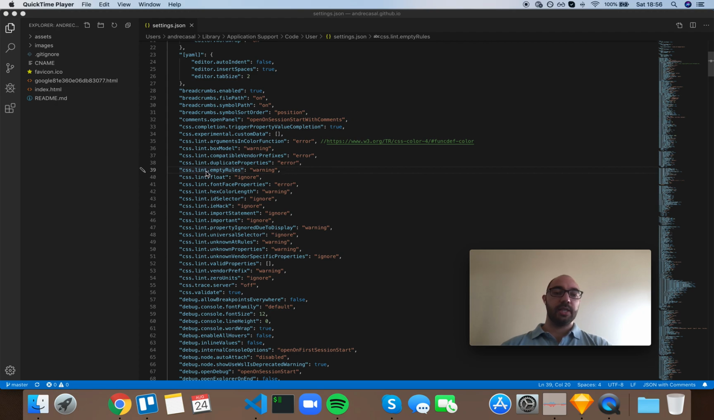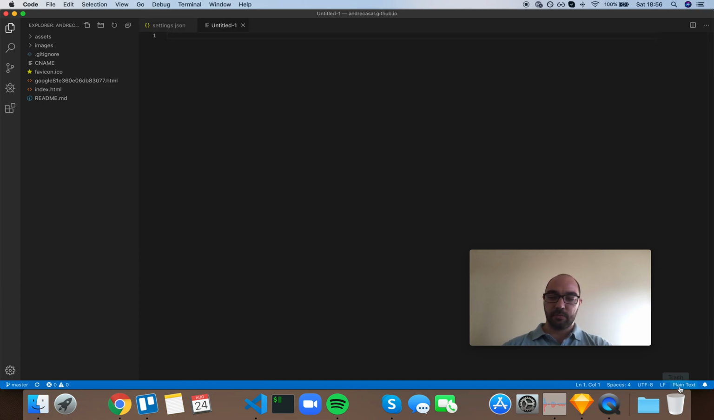Okay, so css.lint.emptyRules. Do not use empty rule sets, and you can set this to ignore, error, or warning. Before we discuss what we should put here, let me show you what this looks like.